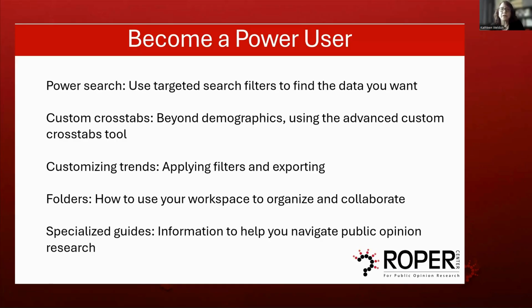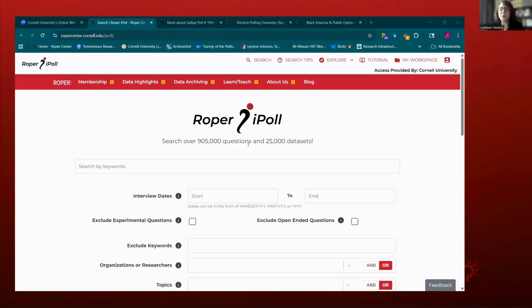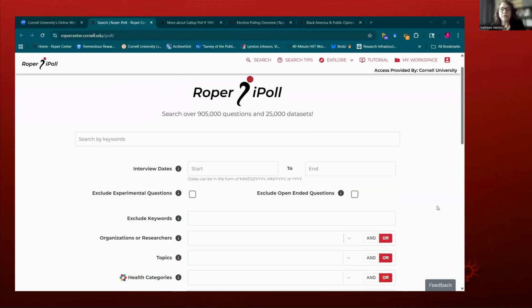I'm going to stop sharing, and then I'm going to share again, and I'm going to share my screen. Now, are you seeing iPoll? Yes. Thumbs up. Excellent.